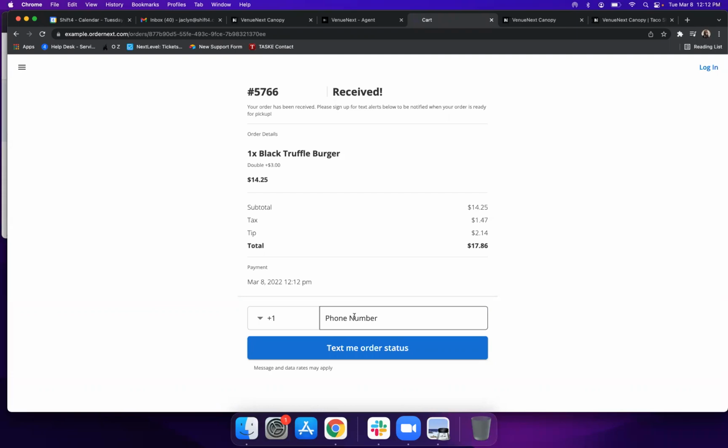From here, I could put my phone number in and I could get a text message when my order is ready. This would show if customers are using Expedite. If you're not using Expedite or you're doing belly up service, you're going to see completed and not have the ability to put a phone number in. The messaging that you see here is called an order card.